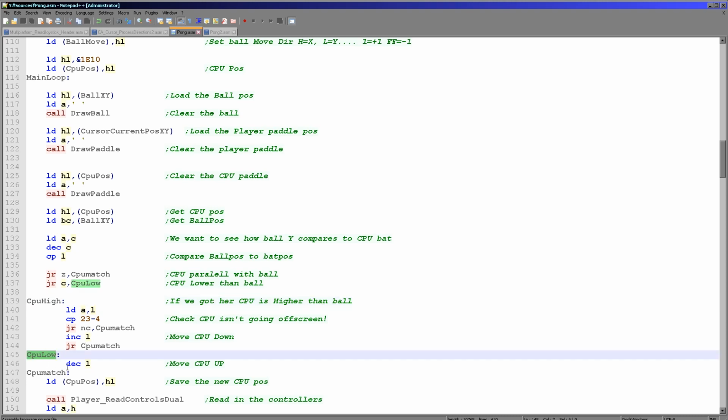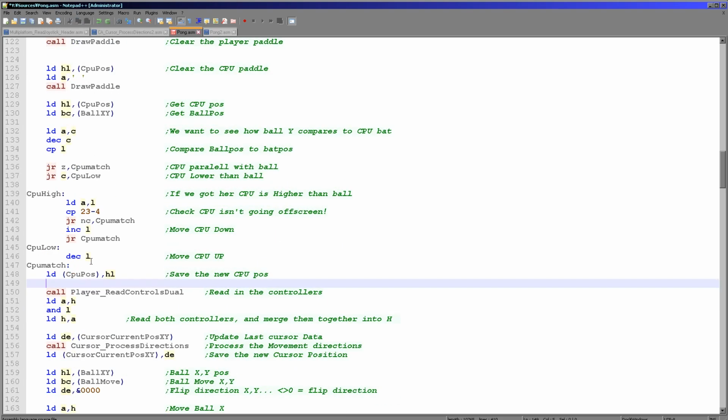If we've got to here, however, we need to move the CPU up. Because we jumped here, if the CPU was below the ball when we did this compare here, so we need to decrease L here. So once we get to here, we've updated the CPU position to aim, roughly speaking, for the ball. Now, of course, we would want better logic in the real world, but it's just an example.